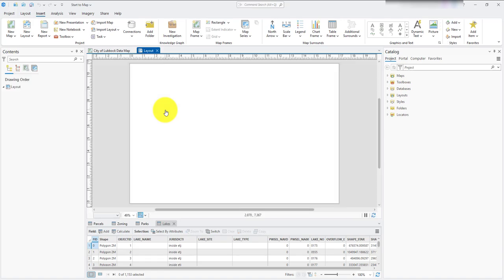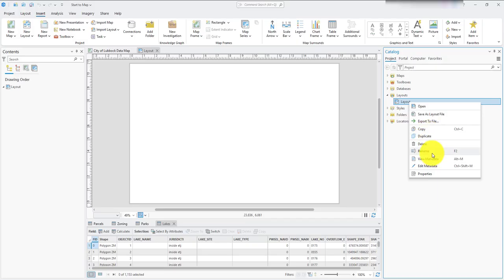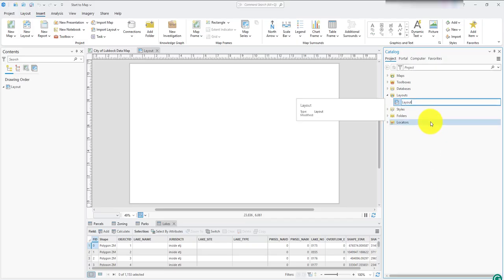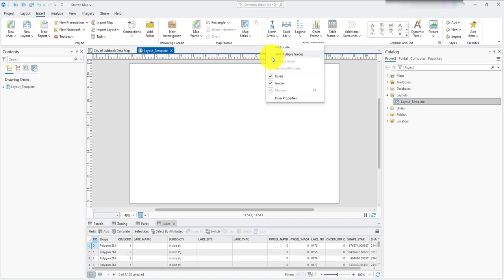Now, as soon as I have done that, you see I have a layout folder available to me. And over there I have this layout named as layout. So I can change that, right click and rename, and then name that layout underscore template, because I might need to reuse this over and over again, and I don't want to create all the different types of layout for different maps.